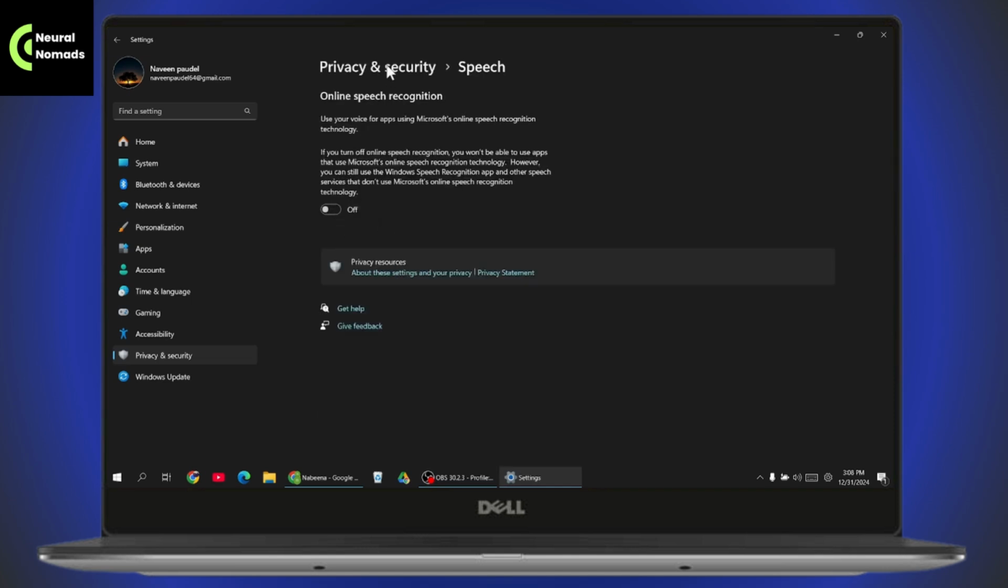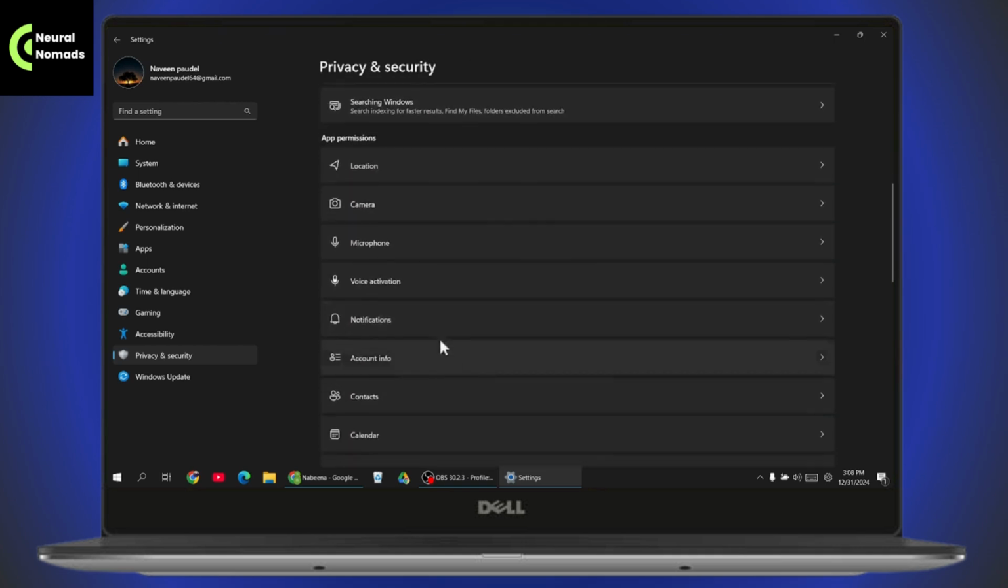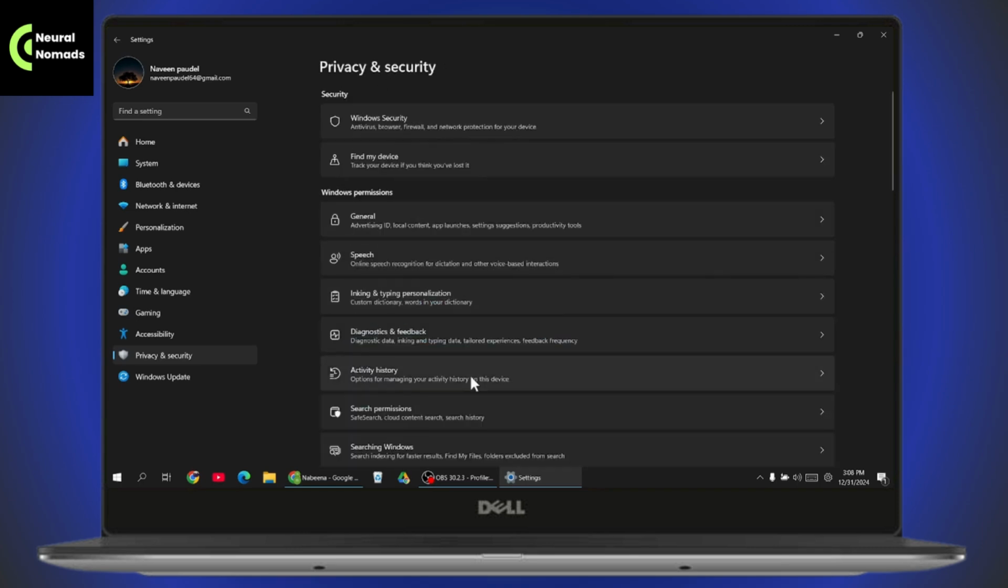Under Speech, make sure the speech is turned off, and Inking and typing personalization, make sure this is also turned off. Go with all of the other options that you have right here, till Searching Windows, and make sure all of the options are turned off. Once you turn off all of these, your problem might be fixed.